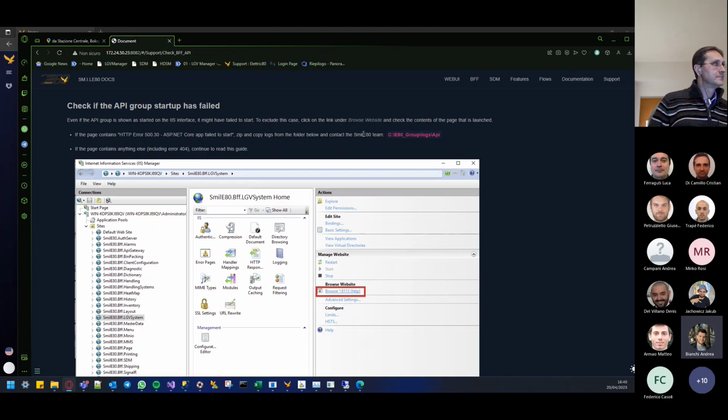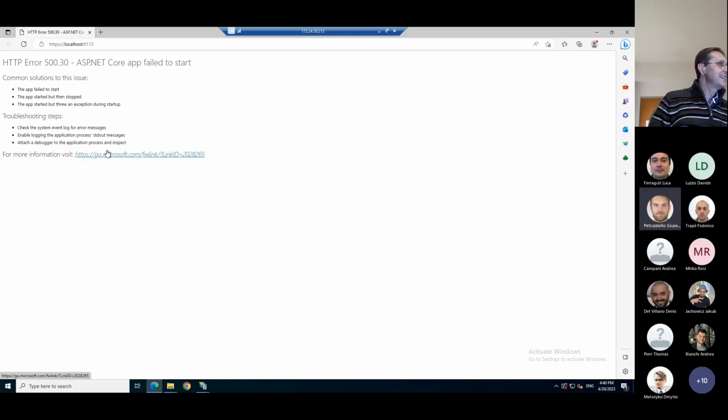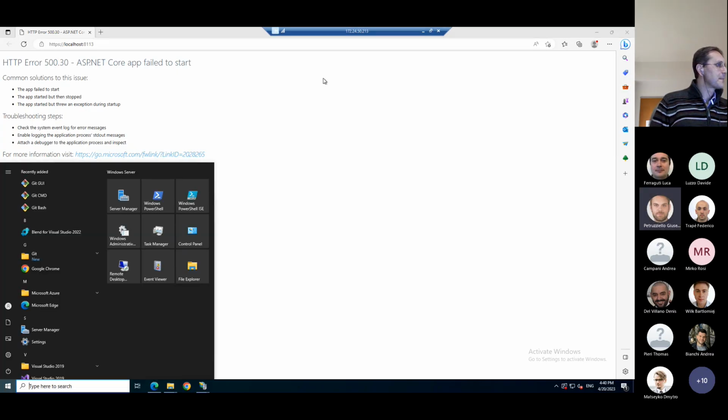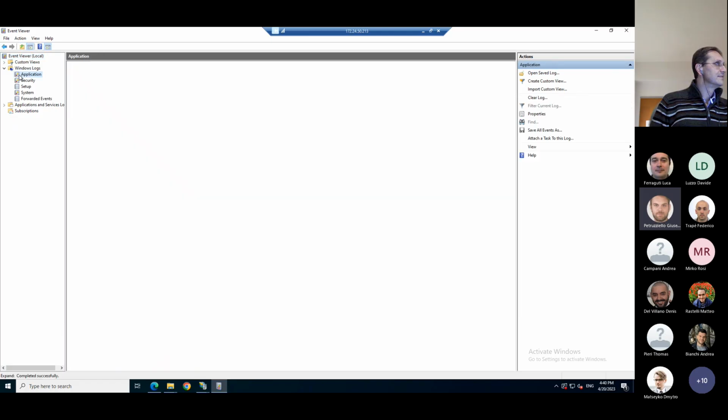So zip and copy logs from the folder below and contact the... So I need to ask you why. Okay, in this case, since we are already connected, you can look at the Windows event viewer. Maybe we could add this step, by the way, to the BFF server, or in Windows, on that machine. Yes, we can add this troubleshooting step also.